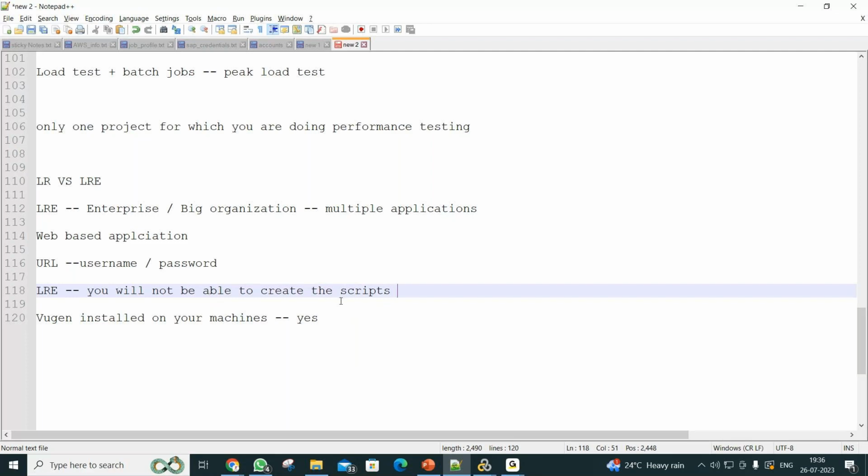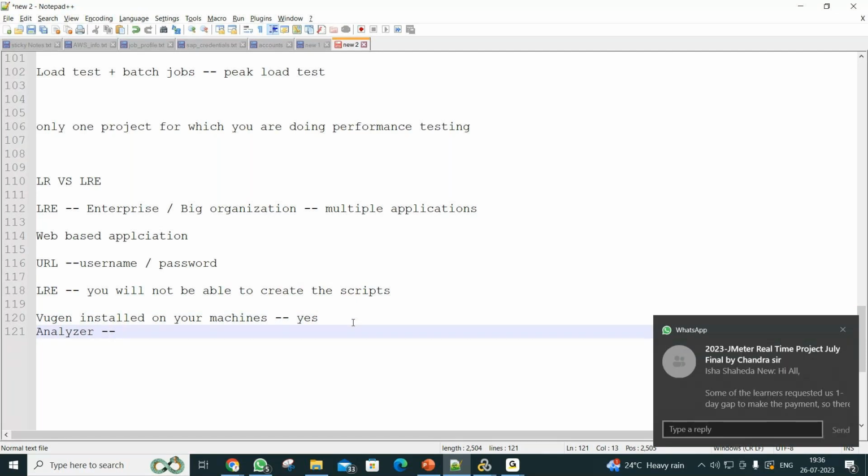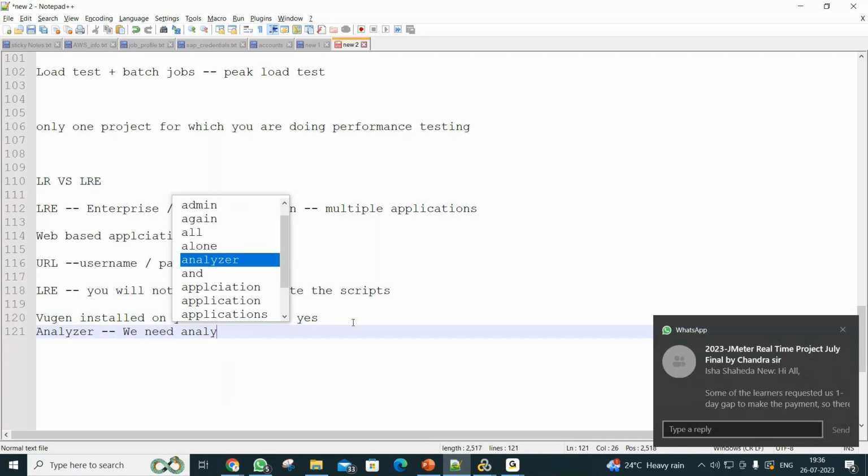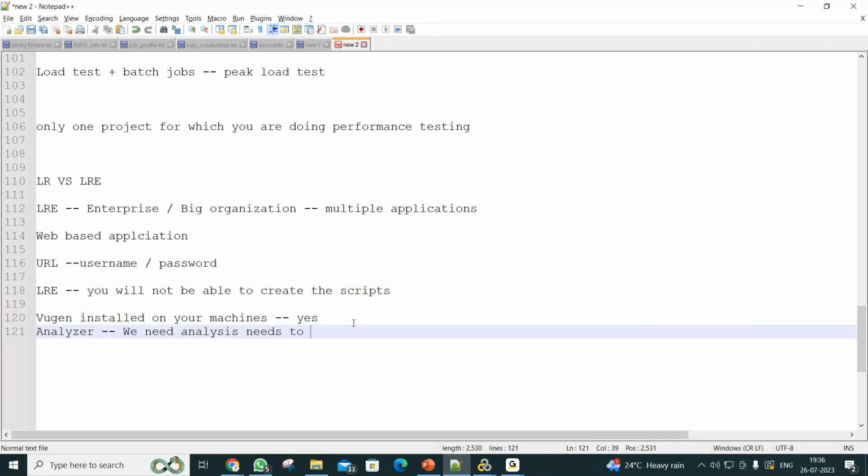Now, the third component is the analyzer. So do you still need the analyzer, or analysis, to be installed on your machines? Answer me, guys. You need this analyzer to be installed on your machine when you have access to LRE? You still need the analysis to be installed on your machine?